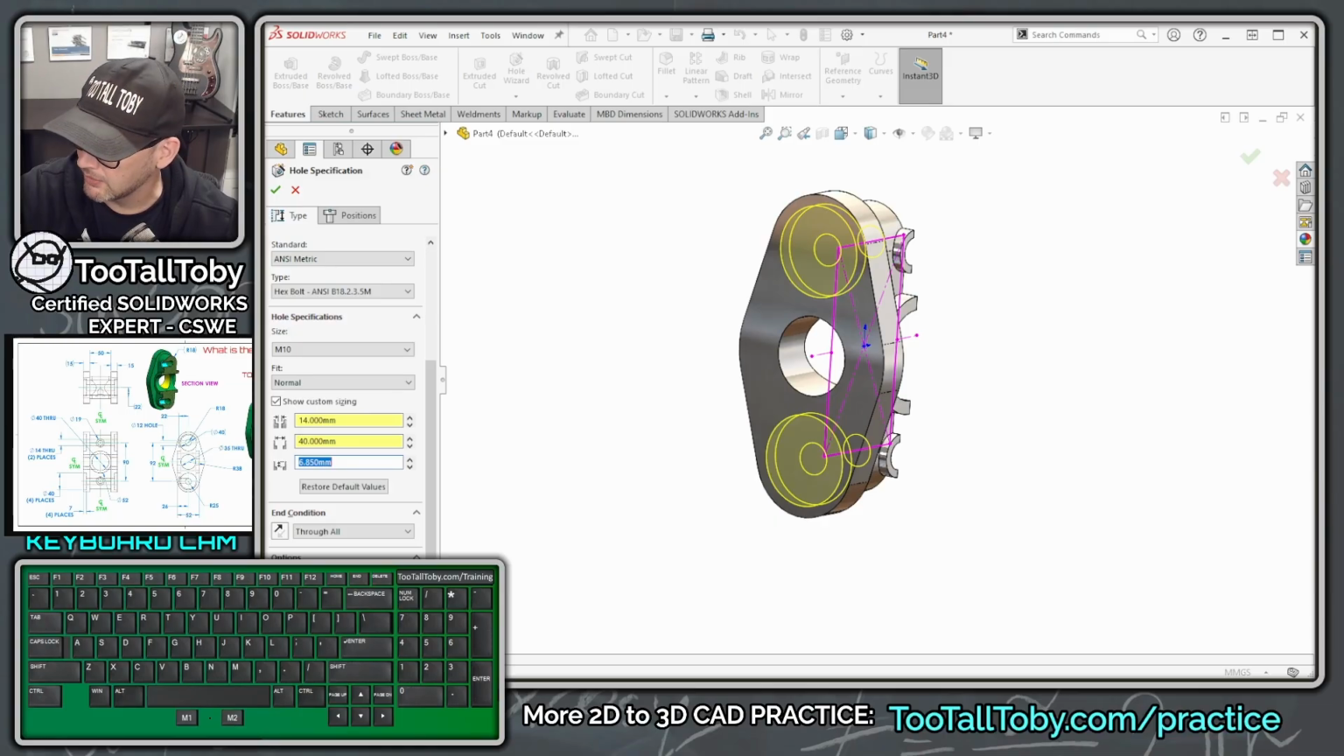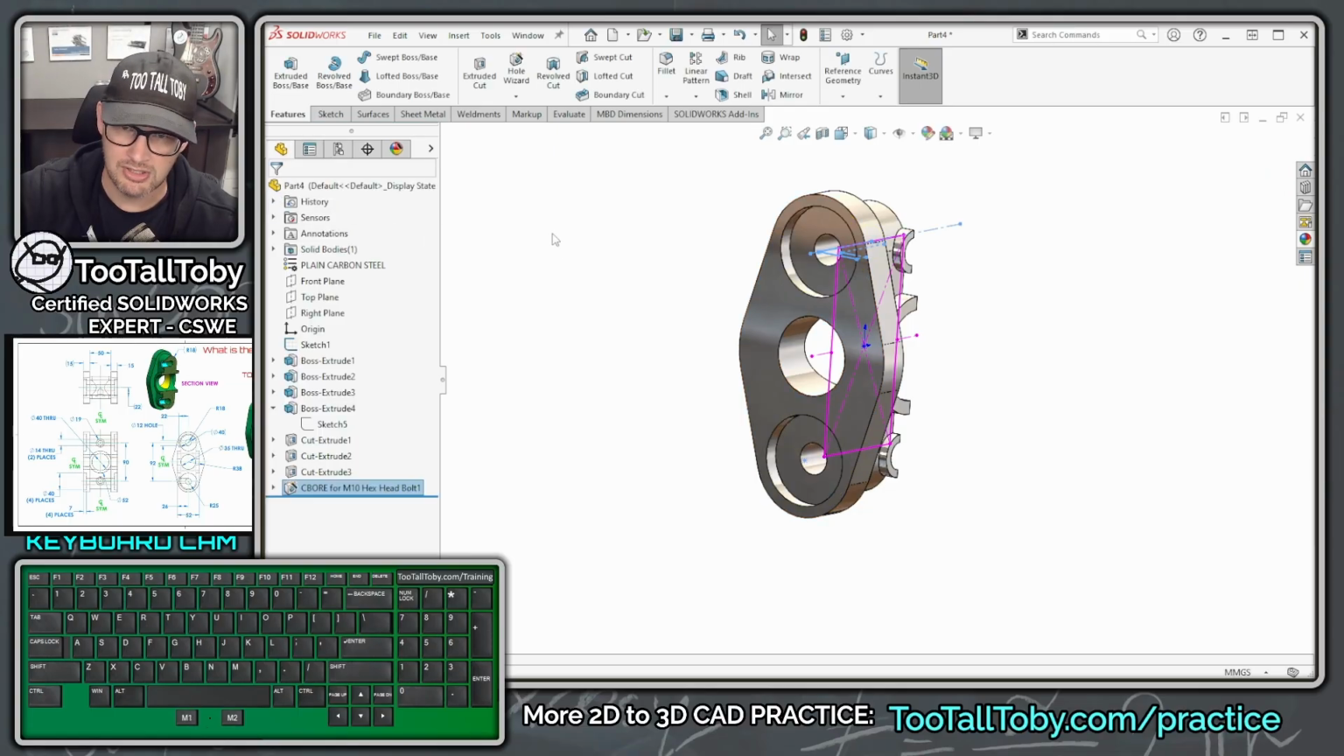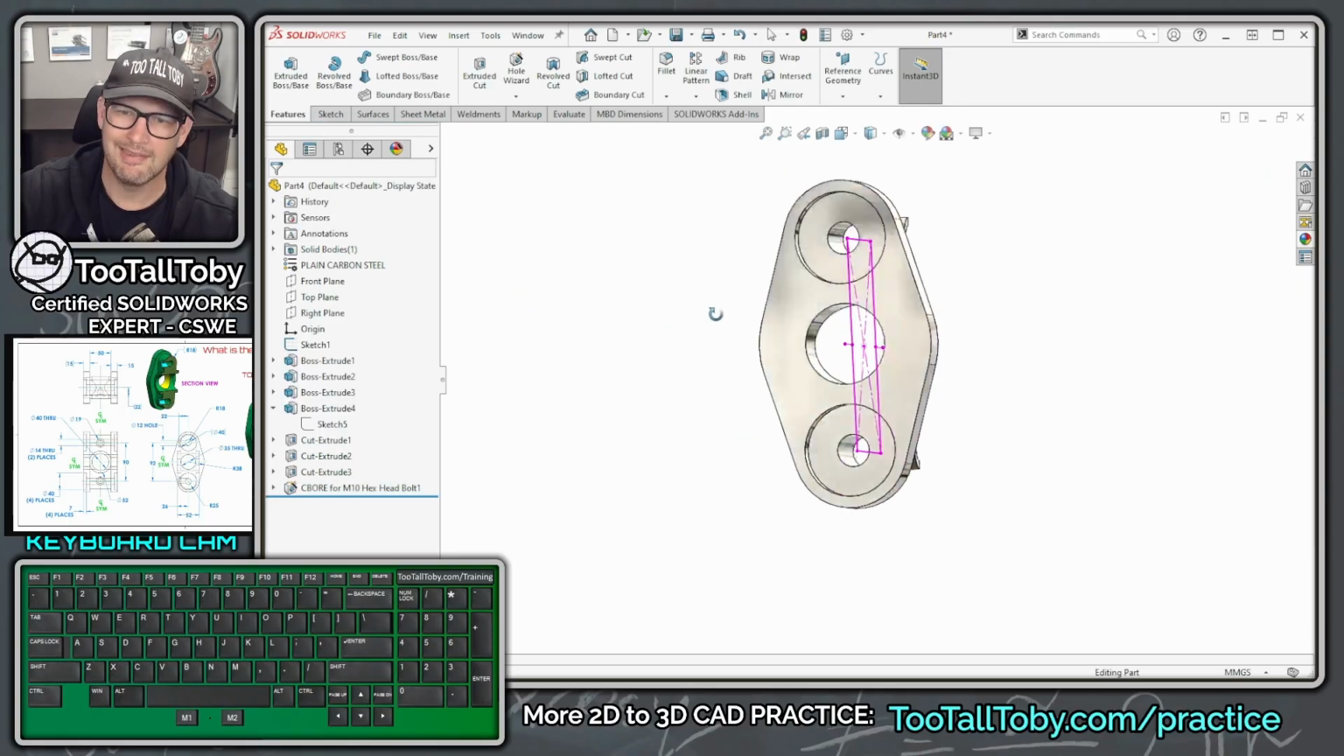I'm using the tab key to advance there. And then a counter bore depth of 7. So 14, 40, 7. We got our positions locked in. We hit the green check mark and yeah, that looks good.